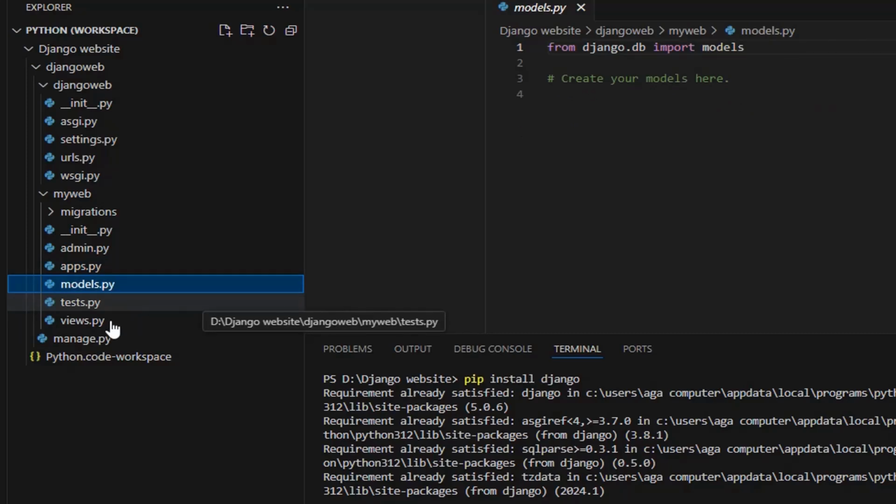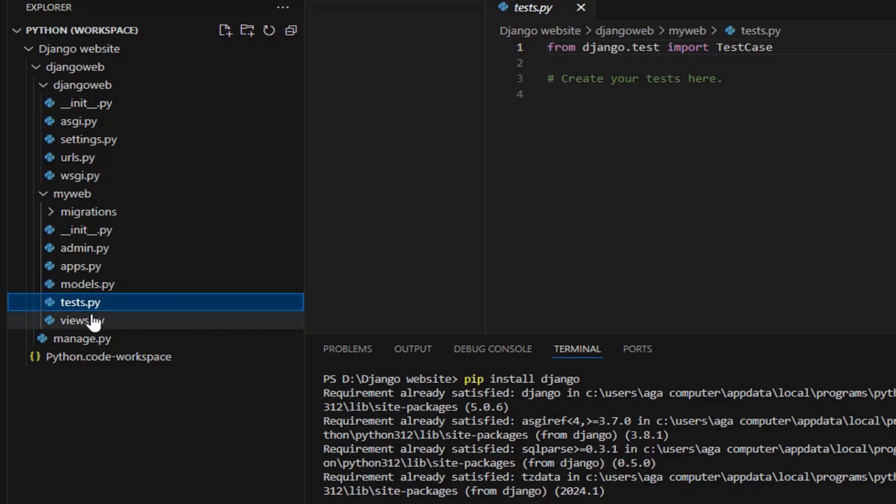Models.py defines the data models for your app using Django's model classes. These models represent the data structures that your application will store and manipulate. You might define models for users, products, blog posts, or any other data relevant to your app's functionality. Tests.py contains unit tests to ensure the functionality of your app's code, models, views, etc. Writing tests helps prevent regressions and maintain code quality.